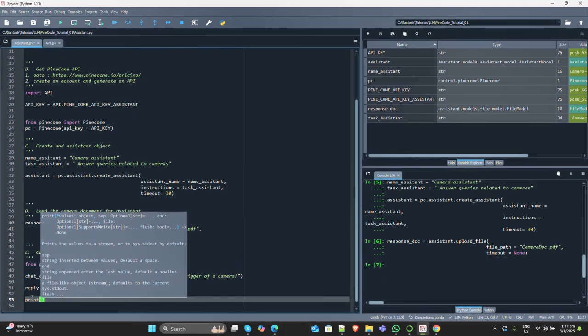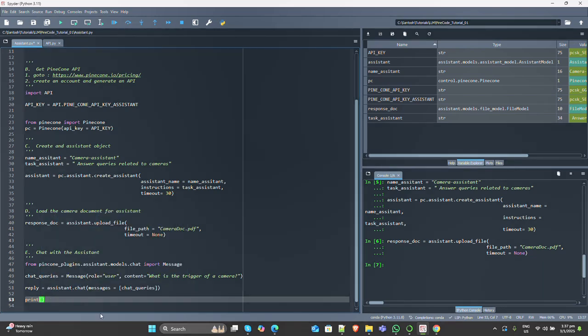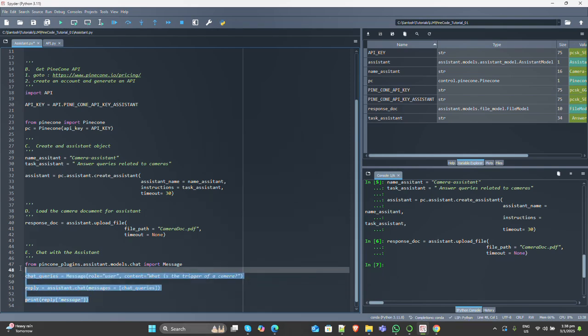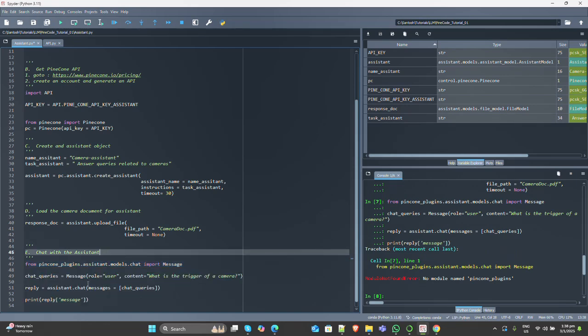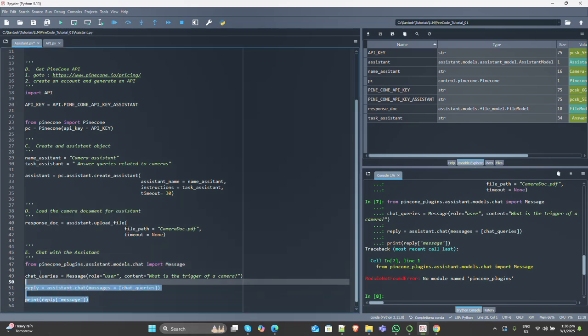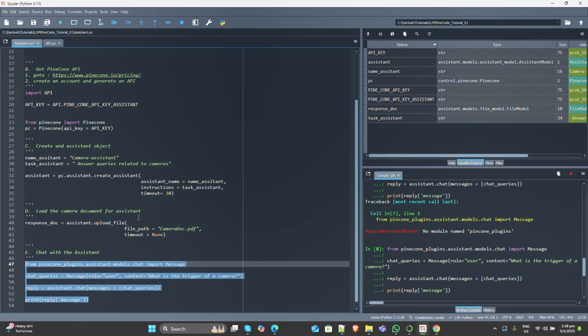It may contain the ID also. So here from reply we're going to display only the message. Okay, and let's see how it is. Run this, F9. Pinecone dot plugin missing here again. F9.